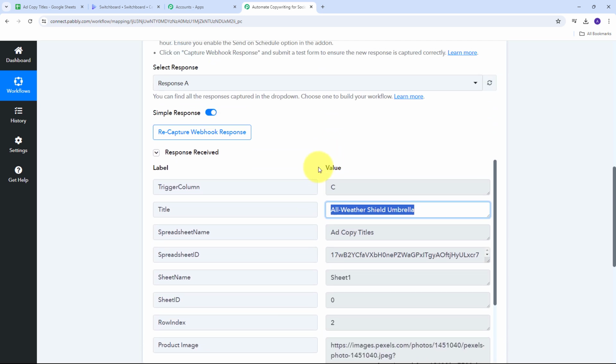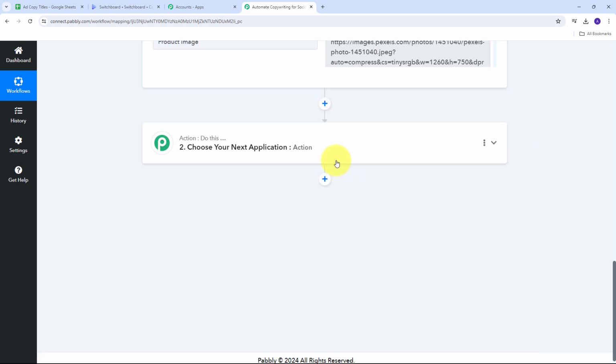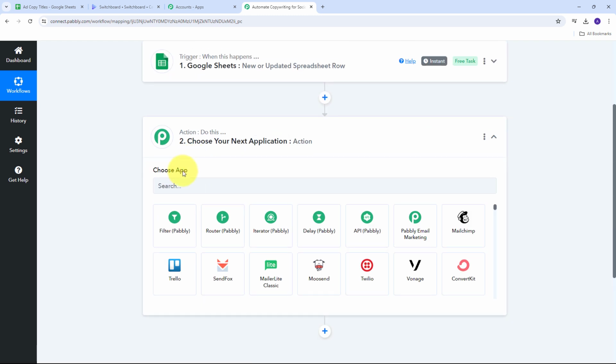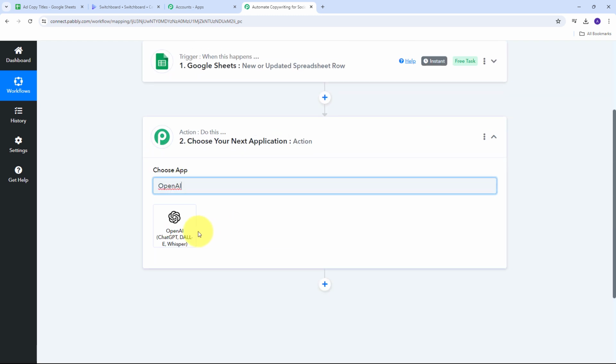Now I need to use all these details of my product, and I want to create a headline and the content for my ad copy. For generating the headline and content for my ad copy, I'm going to use OpenAI, and by using OpenAI, I'm going to automatically generate unique, compelling and engaging content. So for that, I need to set up my action step. In my action application, I'm going to search for OpenAI and select it here.